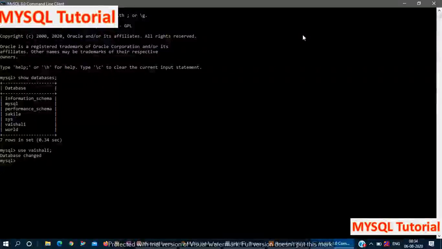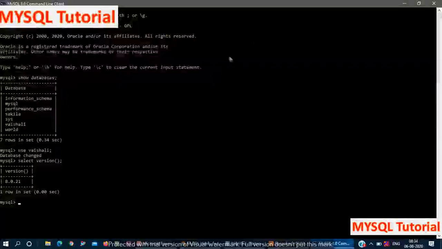But for creation of view, we have to first check the version of MySQL, which is required to be 5.0 or higher. For that, use the command select version. Here you can see my MySQL version is 8.0.21. That means we can perform views commands here.